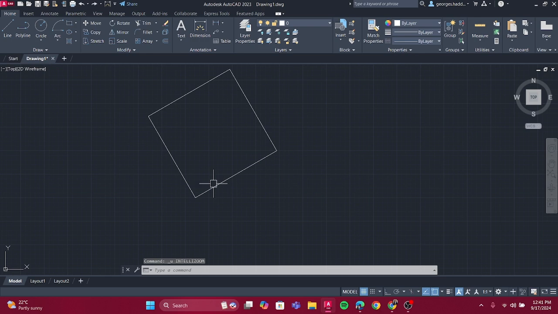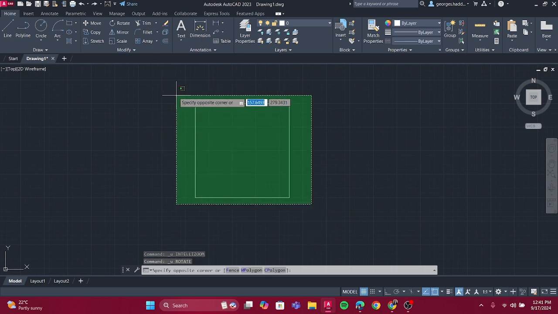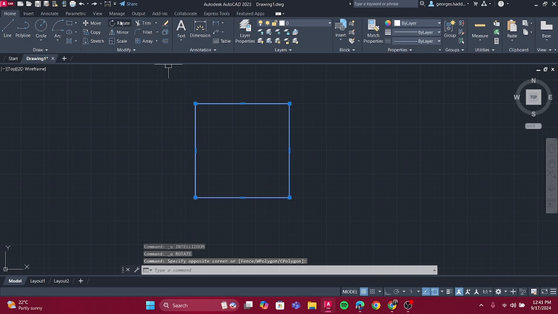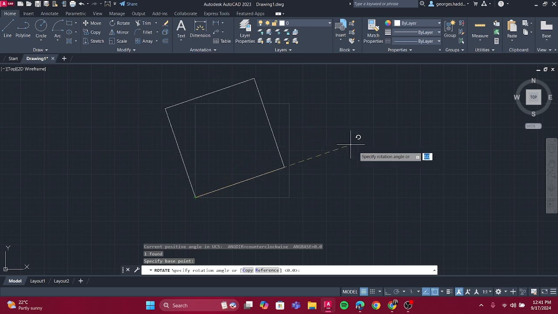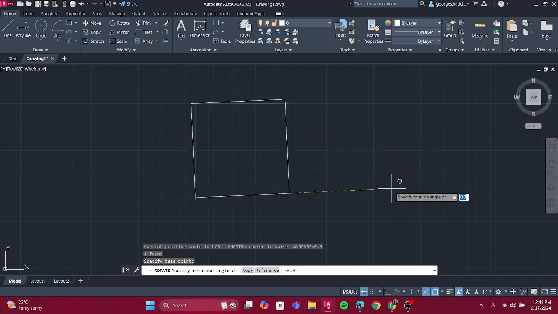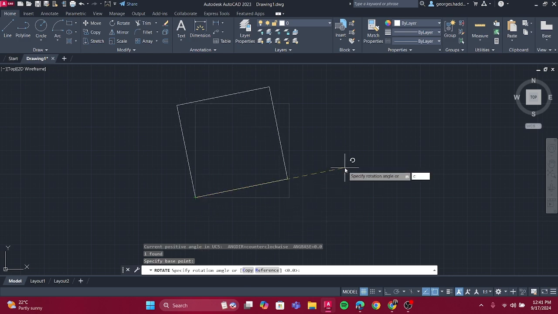Or what else can we do? I don't want to erase the initial object. I want to make a duplicate of it. What do I use? If we go down here, it says we have these two options, copy and reference. We want to use the copy tool. We press C, space.